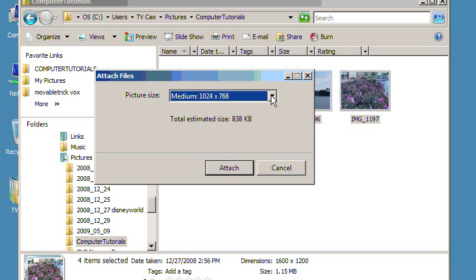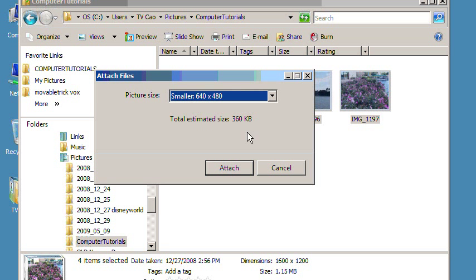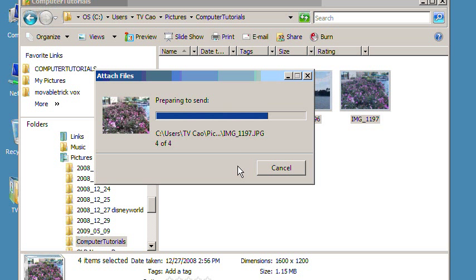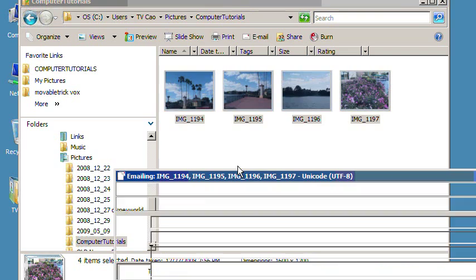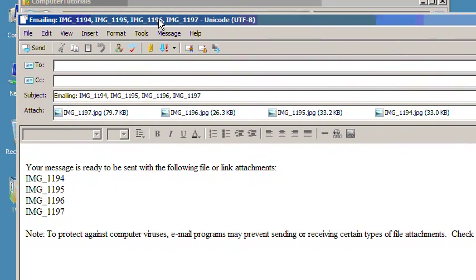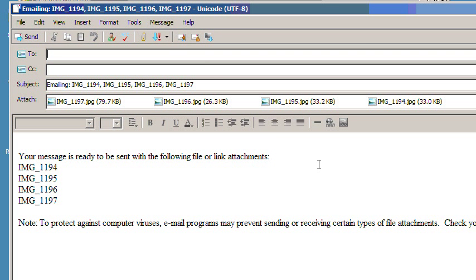There are different sizes you can pick from: 640 by 480, 800 by 600, 1024 by 768, the large size, or the original size, in which nothing will be resized. We're going to resize to 640 by 480. Click Attach. Okay, wait for a second for Windows Mail to come up. Yep, here it is. This is the Windows Mail program containing the four resized pictures.